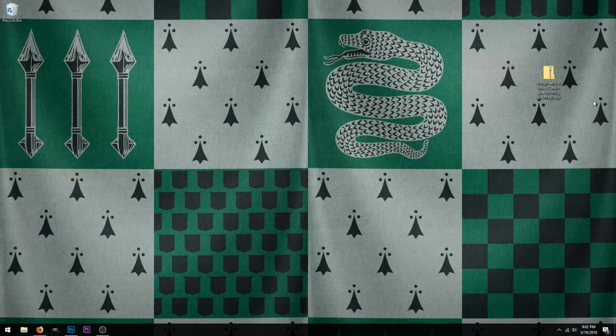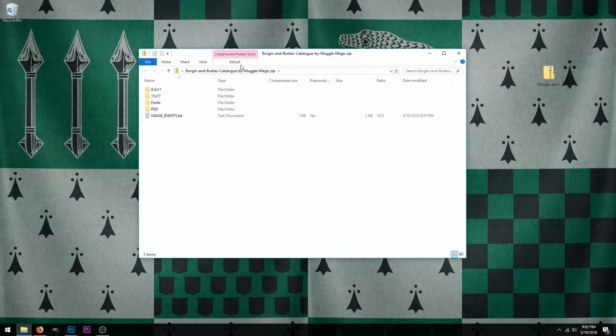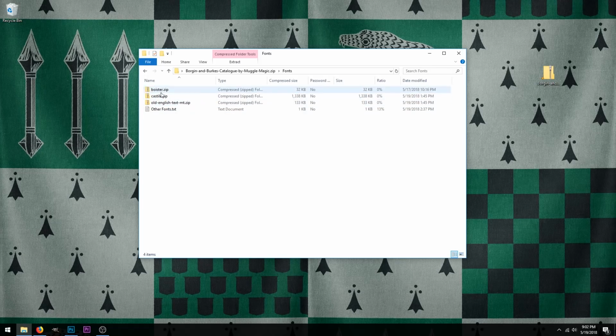Once you've downloaded the Borgin and Burkes Catalogue zip folder, go ahead and open it up, and then you should see these folders in here. We have 8.5 by 11, 11 by 17, fonts, PSD, and usage rights. So let's go ahead and open up the fonts folder, and you want to install all three of these fonts.